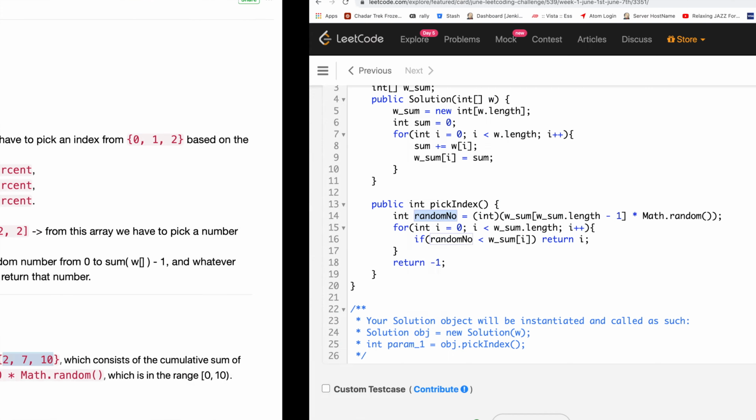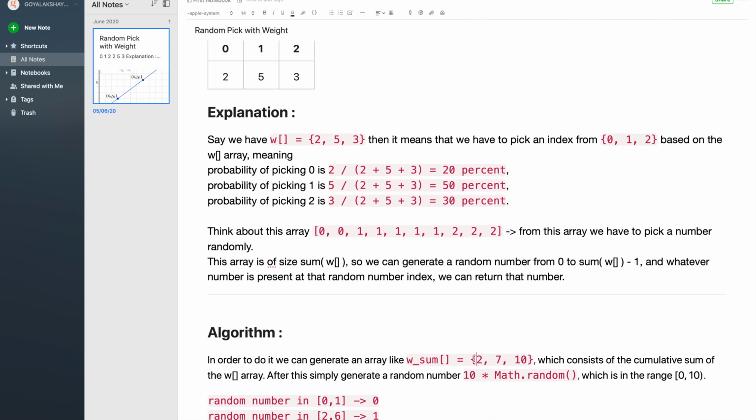Now actually I can improve on this solution as well. So let us see how. If you see this array carefully, this array is going to be sorted. Why is that? Because it consists of cumulative sum, and cumulative sum is going to increase in case the numbers are positive. Correct? So this array is going to be sorted, so we can actually find the random number using binary search.